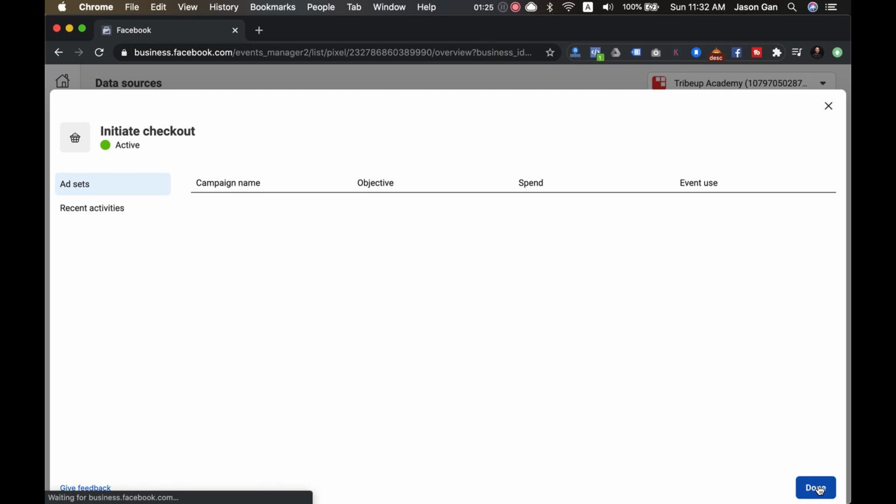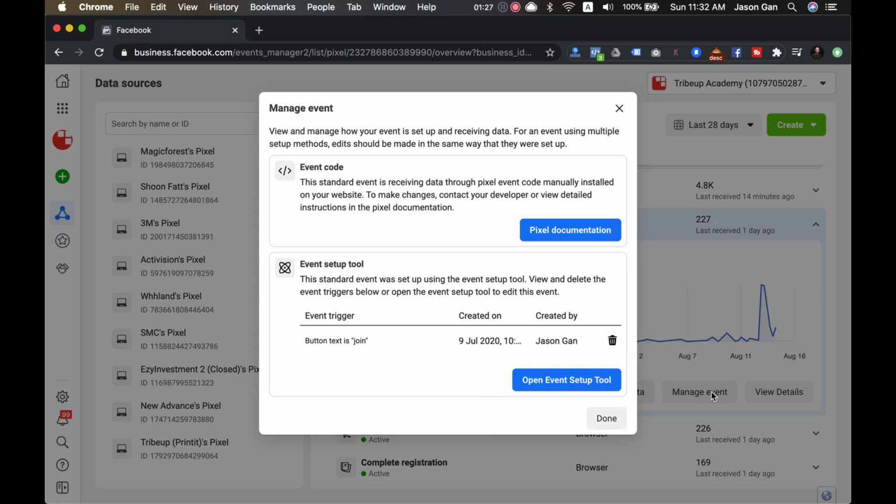Now, something may not show. Other than that, you can go into Manage Event. There they will tell you this is how that particular event was set up. It says the button text is Join. The website that I have has a Join button. So when people click Join, Facebook Pixel picks it up as a conversion. This is actually a totally wrong thing.